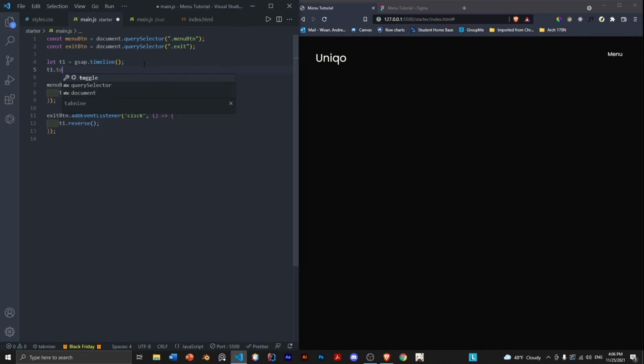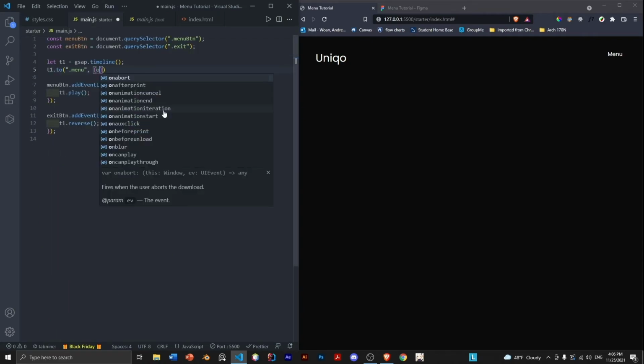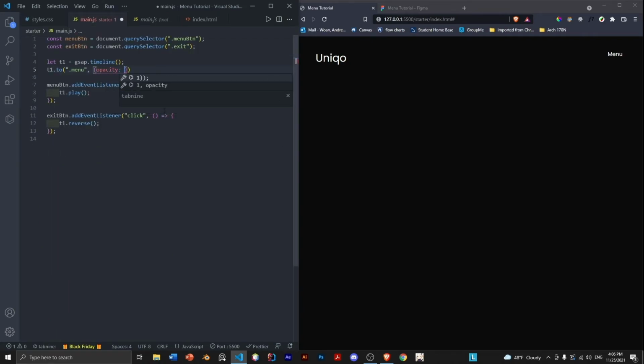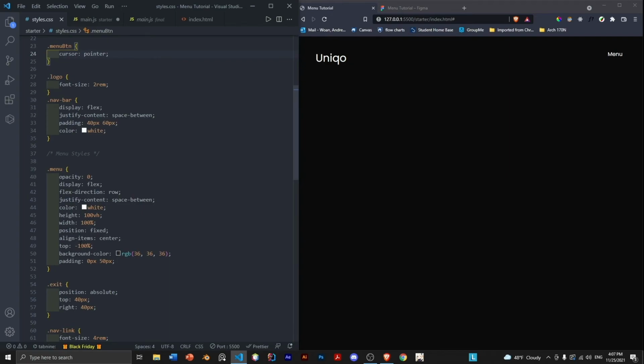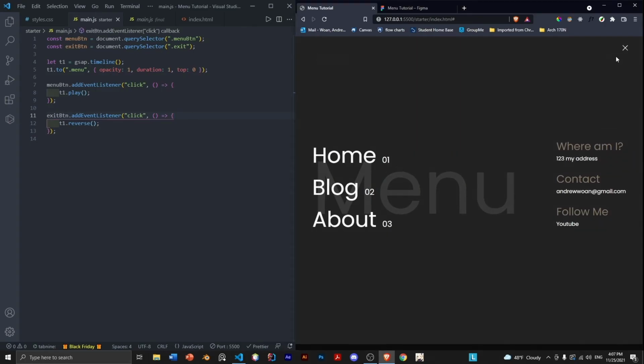So t1.to, .menu, comma. So right now the opacity in menu is 0. So what we want to do is go to an opacity of 1. I'm going to take about, let's do 1 second. And remember, we had top negative 100%. So we want to go to a top of 0. And okay. So now you can see that we have something.